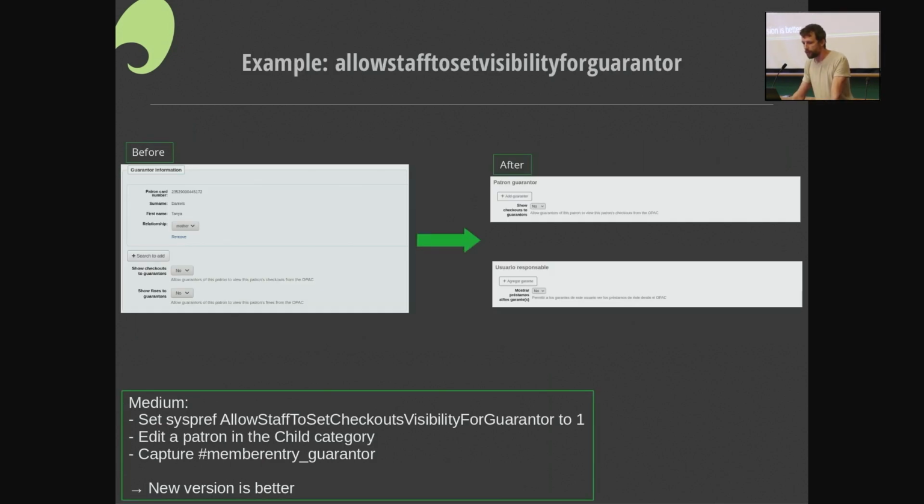Next one has a very long name, allows staff to set visibility for grantor. So those are the names we use currently in the manual. It's a medium one because we need to set the syspref first. But that's an easy medium one. We simply need to edit a patron in the child category and capture a specific element with an ID. I think the new image is better because we are only displaying the information we need. On the left, there are many things and you don't really know where to look.